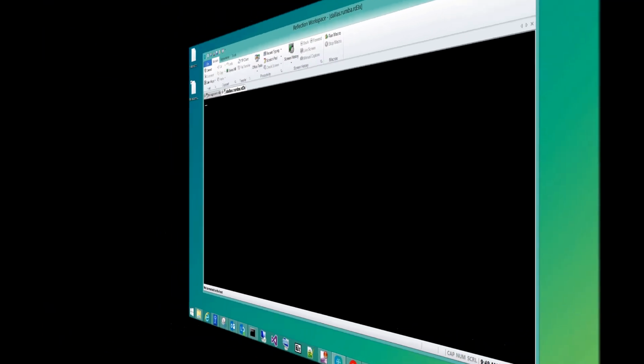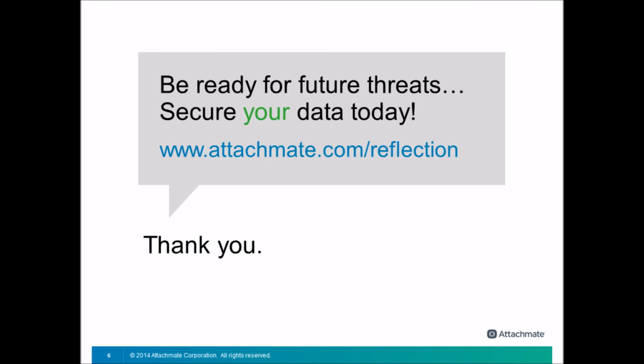Now that you've seen how easily Reflection can apply these changes, all that's left to do is put it to work in your organization.